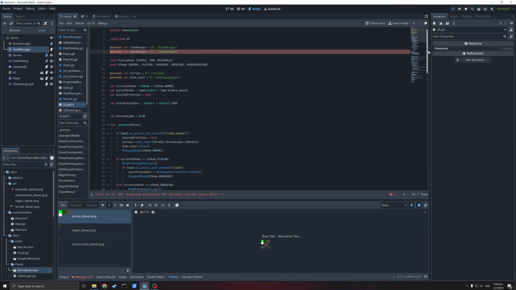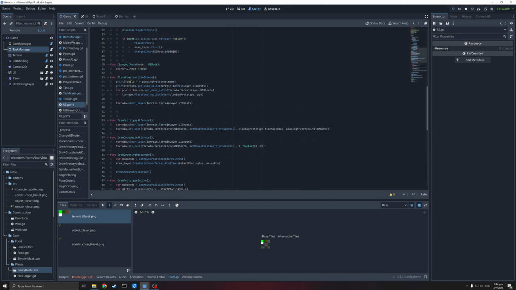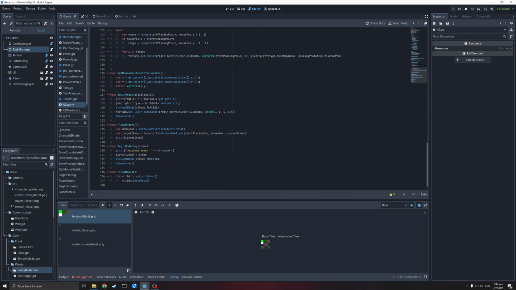Task manager. And then we'll just go for item in target items, task manager dot add order, current order, and the item. Now that should work.